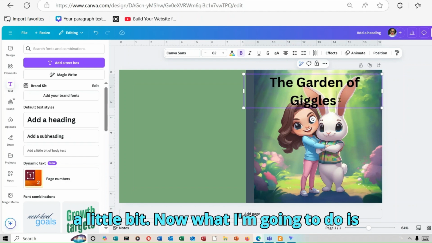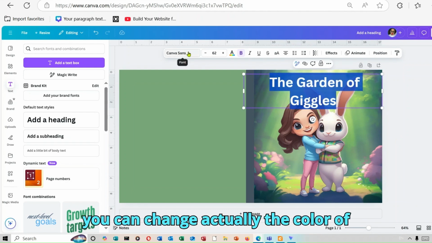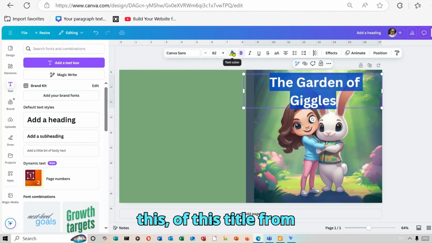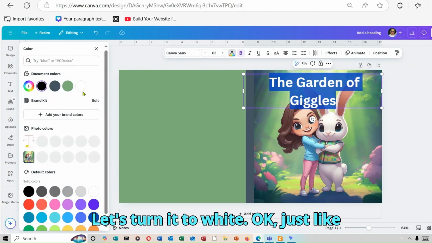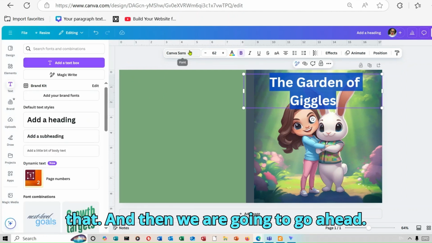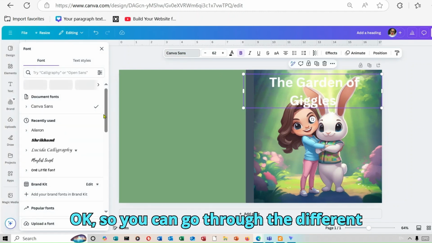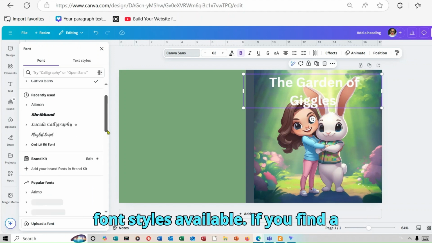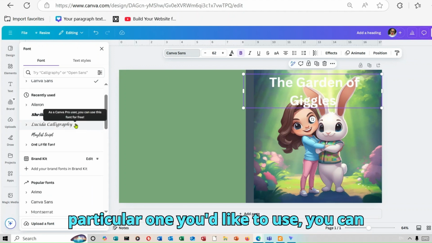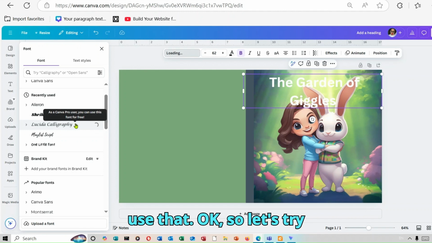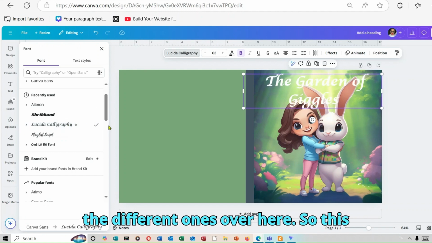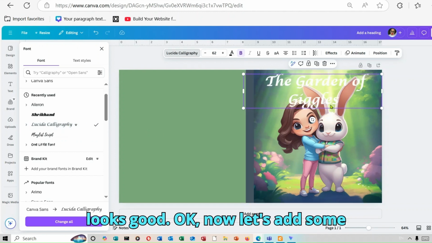Now what I'm going to do is you can change actually the color of this title from here. So you're going to click on that. Let's turn it to white, okay, just like that. And then we are going to go ahead and also change the font style, okay? So you can go through the different font styles available. If you find a particular one you'd like to use, you can use that, okay? So let's try the different ones over here. So this looks good, okay?